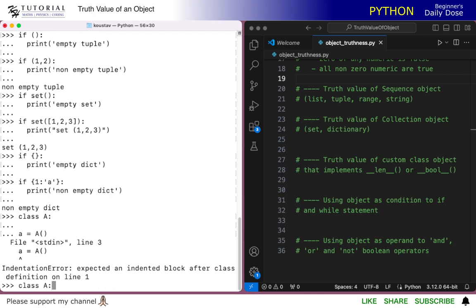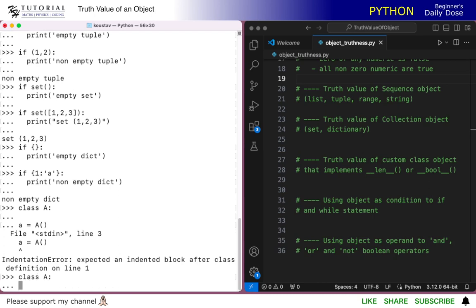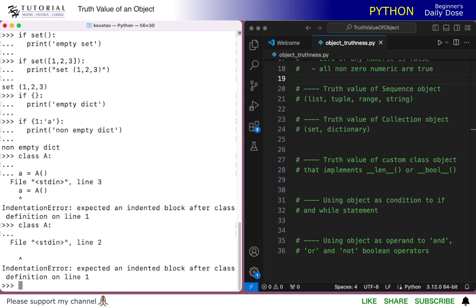Indentation problem, class A, this is empty, indentation problem.